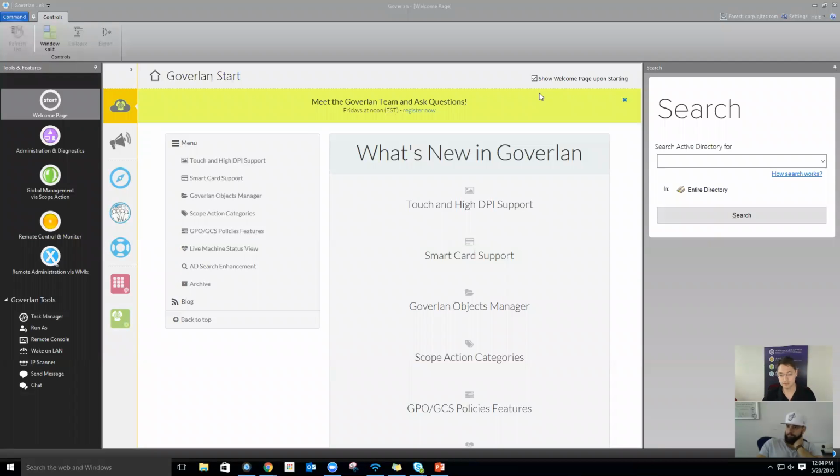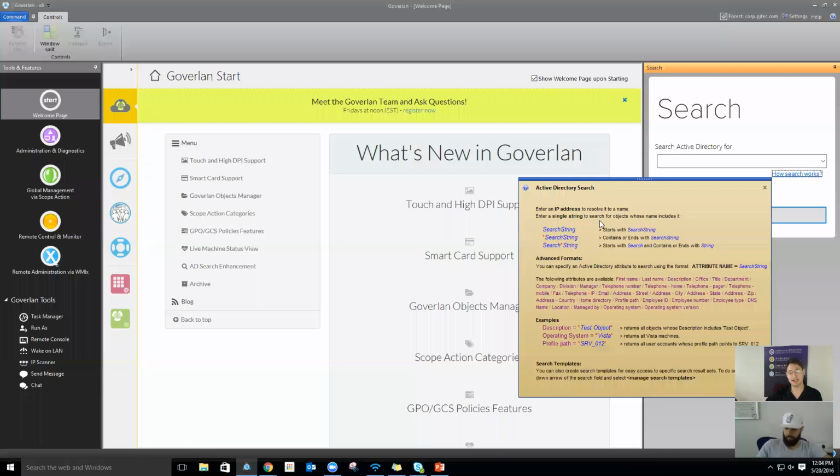So we're going to start here with just some basic machine management and looking at some of the tools that Admin and Diagnostics offers for straightforward machine management. And it all starts with this Active Directory search here. Some of this is going to be very basic stuff, but we'll get progressively more in-depth into Admin and Diagnostics. So with this Active Directory search, you can see that there's a little tip on how search works.